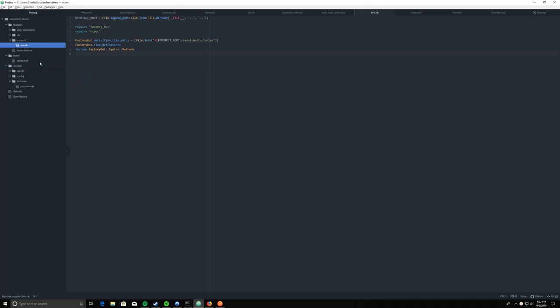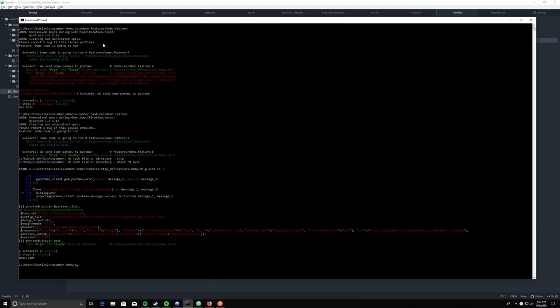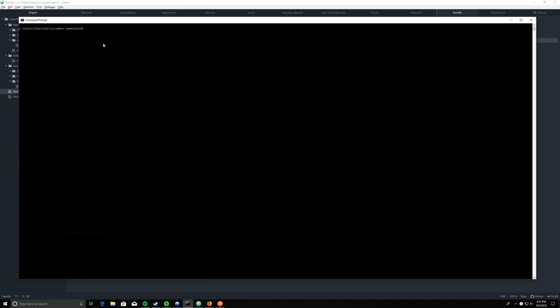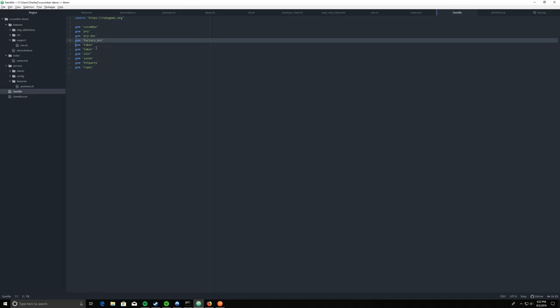So cool. First thing we need to get FactoryBot going is, of course, the gem. So in the Gemfile, we have to put gem FactoryBot. Once that is done, in your project directory, run bundle install to make sure you have the FactoryBot gem.